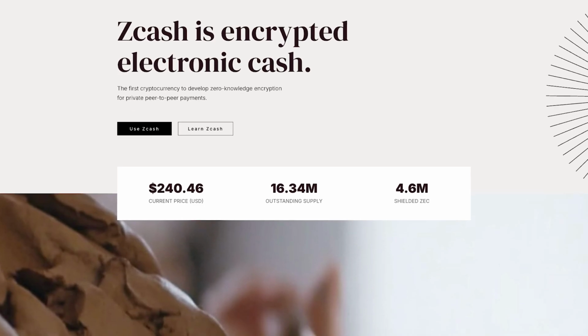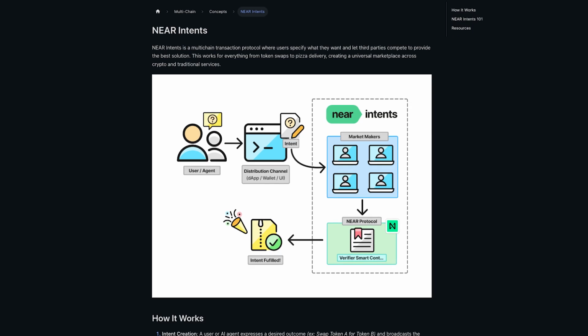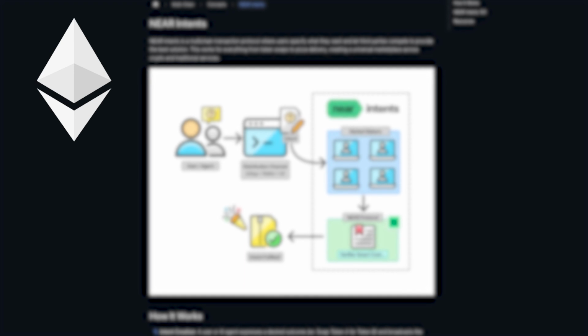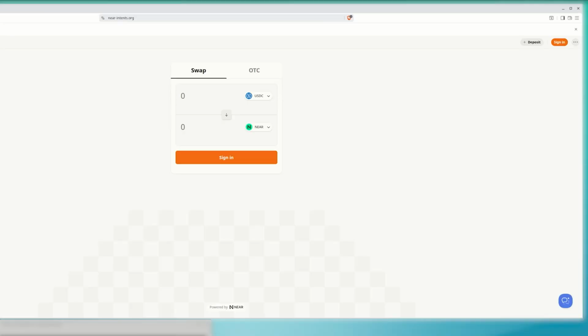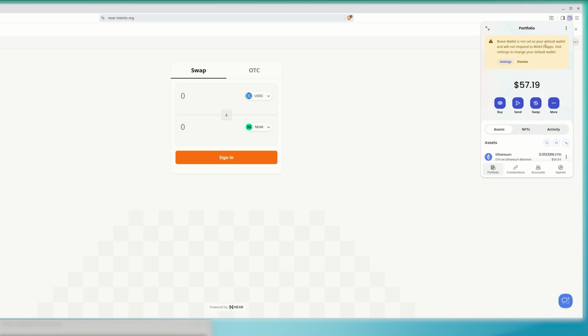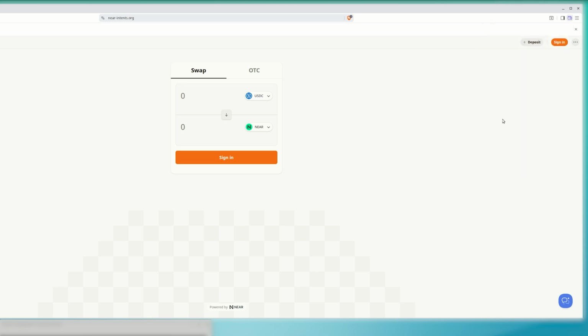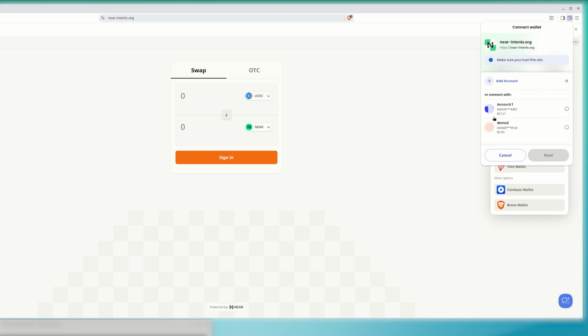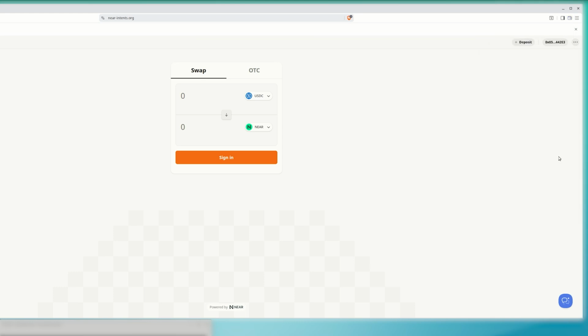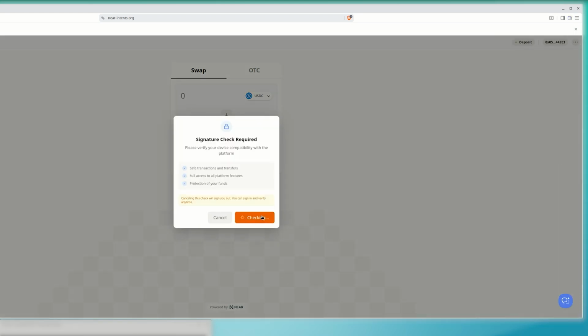Tonight we're going to showcase Brave browser and how it supports Shielded Zcash, and we're also going to use Near Intents to swap some Ethereum to our Brave wallet and then from our Brave wallet into our mobile wallet. So let's do it. We're going to go to Near Intents. We're going to load into our portfolio of our Brave wallet, sign in, click on Brave wallet. I'm going to do my account 1. Connect, check compatibility. Okay.